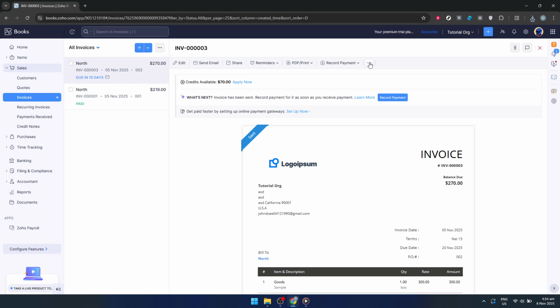With the invoice open, shift your attention to the top of the page. You'll notice a More button represented by 3 dots. Click on these dots to reveal a drop-down menu with additional options pertaining to the management of the selected invoice. Among the options that appear, you'll see one labeled Void. Select this option from the drop-down menu.